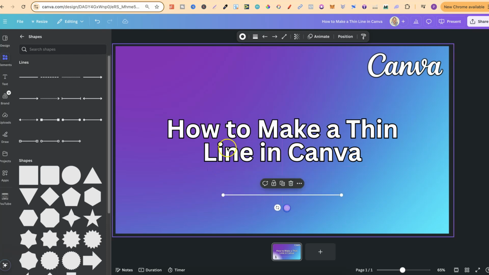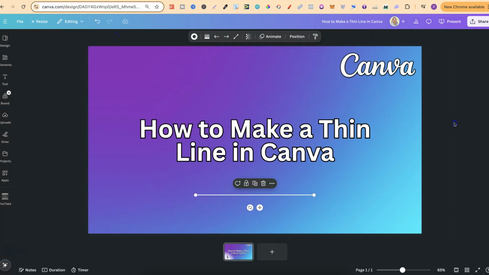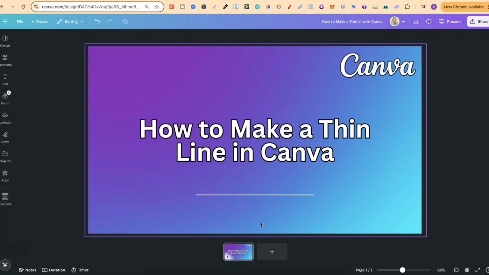Now, what we can also do is just use the keyboard shortcut, which is L on the keyboard. So if I go ahead and click on L, it's going to add a line just like this. Now we can already see that this is a pretty thin line.